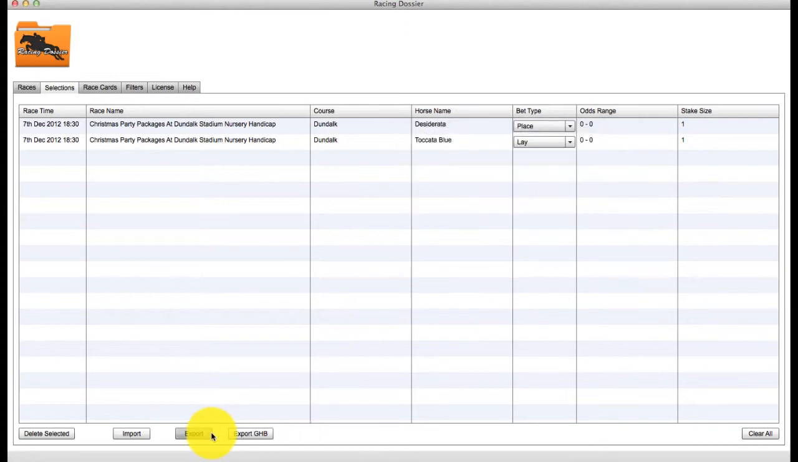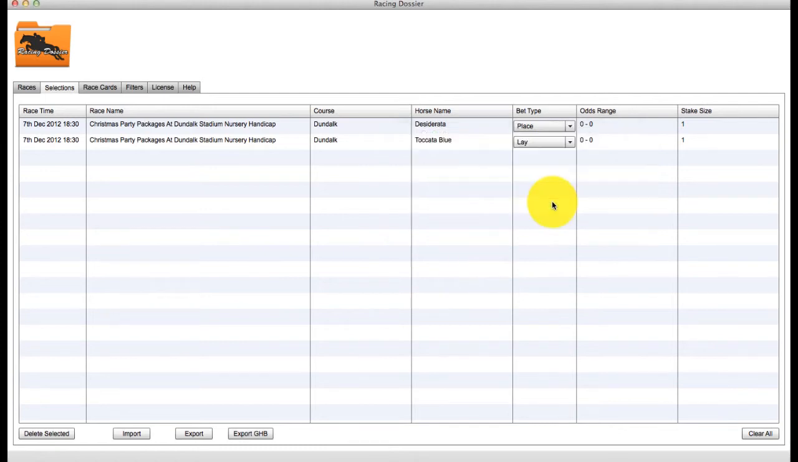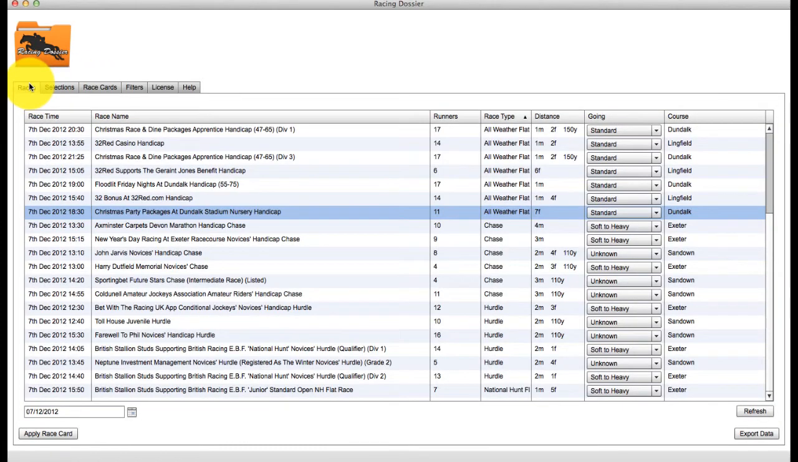If you would like to export them to GreyhorseBot, you can just press the export GHB button, and that will automatically export them into the GreyhorseBot format. So you can instantly import them into your GreyhorseBot software and then auto bet them. So that is all of the export features within the Racing Dossier software.